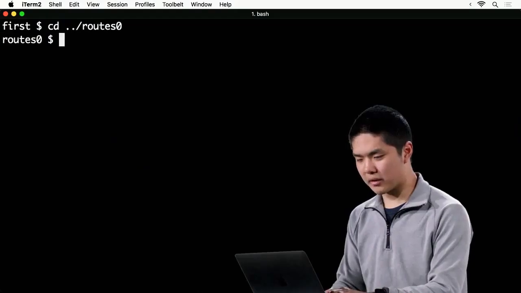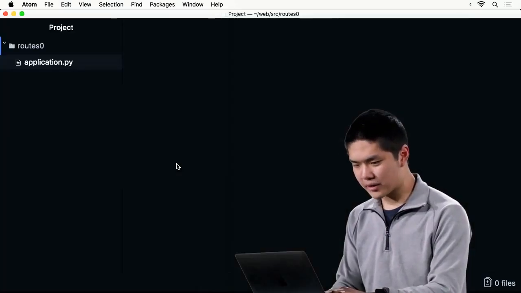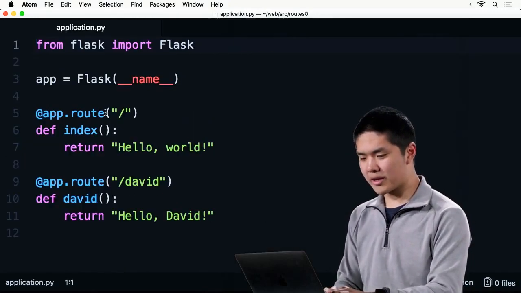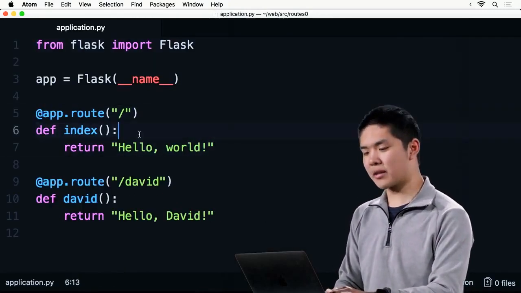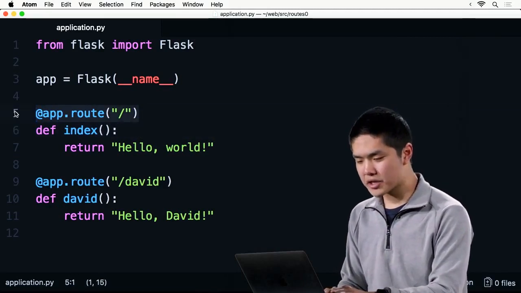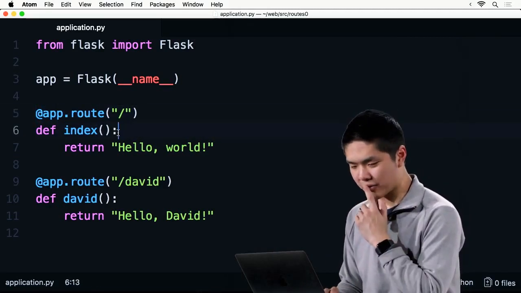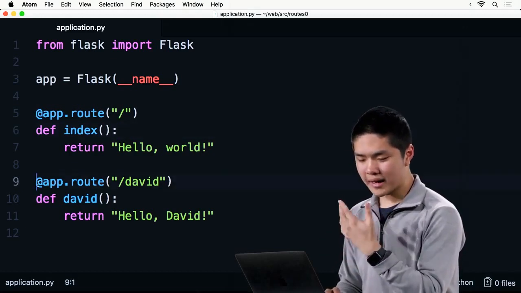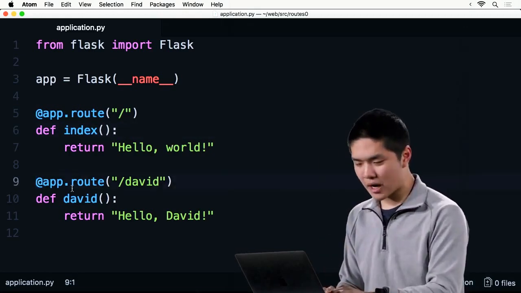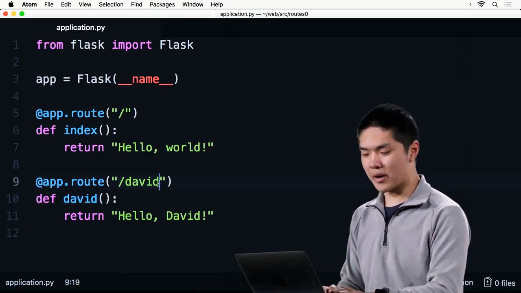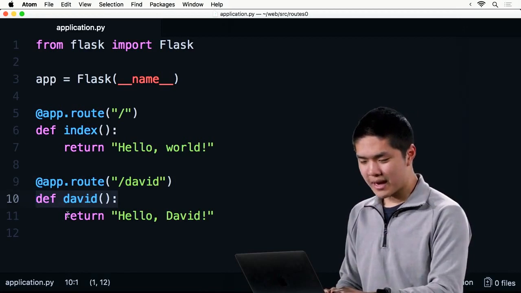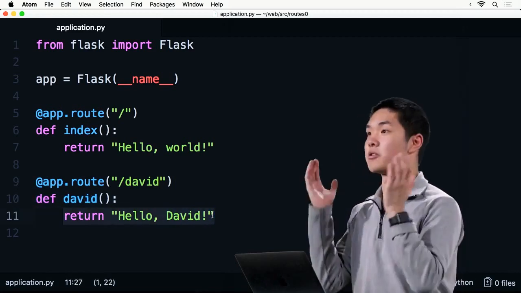So let's go into routes 0 and take a look at this code. Inside of application.py here, we see that up until line 7, everything is identical. I had app.route slash, and when that happens, I want to run this index function that just returns the text hello world. But here on line 9, I've added a special additional route, app.route/David. And when I go to /David on my web application, it's going to call this David function. And what that does is return the words hello David.